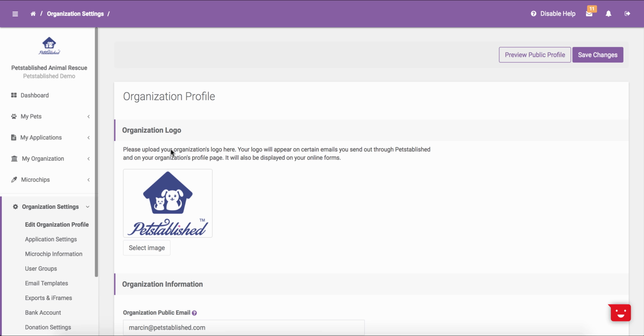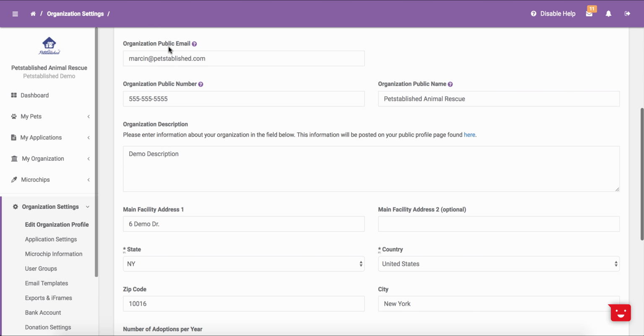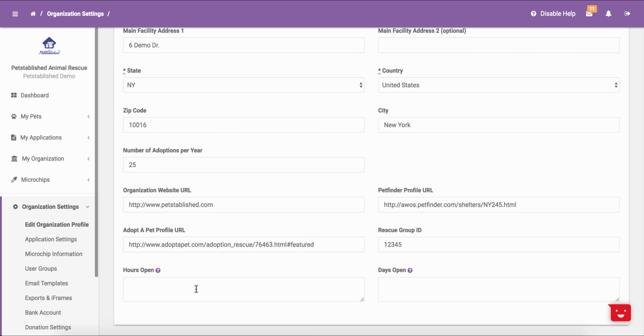On this page, you are able to display your organization's logo along with other information you want shown to the public. This includes your organization's contact information, your organization's description, and your organization's address. As you can see, you are able to enter all of this information in the fields below. You are also able to enter in your organization's public website, along with your Pet Finder and Adopt-A-Pet URLs, and your RescueGroups ID, if you have a RescueGroups.org account.